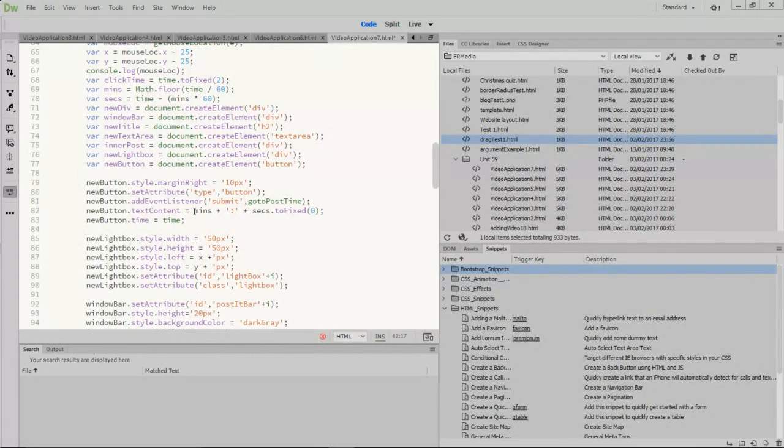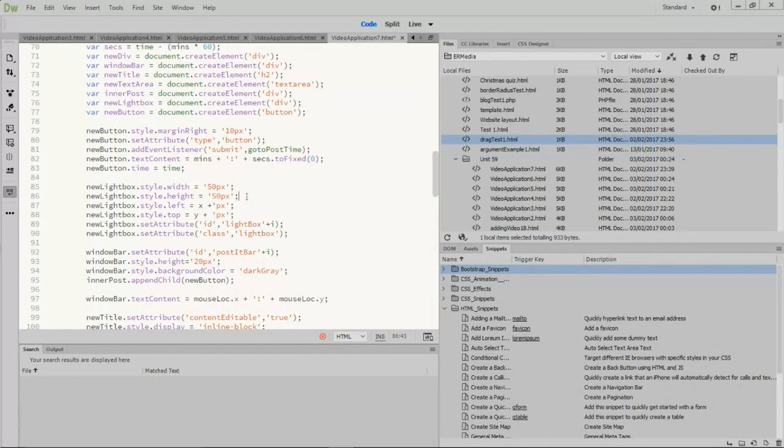I've added in text content, so by taking away some information that we'd already used earlier on and adding it to this new button, the time now appears inside of the button. I'm also adding a custom property called time to new button, which means any time that we use the button, we can access the time that was at that creation point. So whenever the button's created, it records the time, and that is how we can reference the point in the video readily. We've also made the light boxes a little bit bigger, 50 pixels instead of 30 pixels.